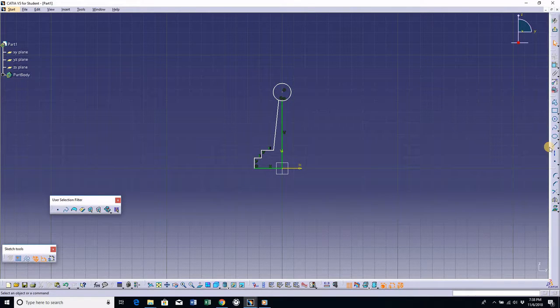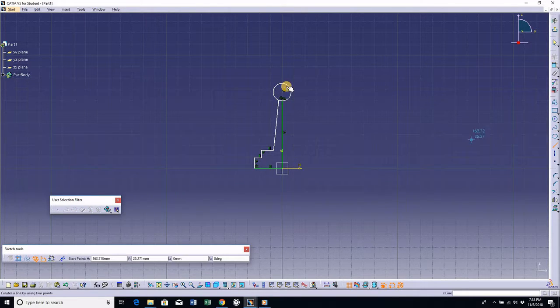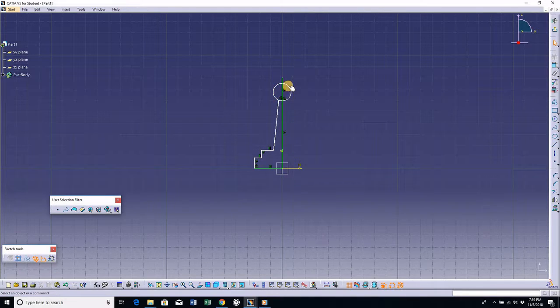I'm going to use the trim option to trim this part at exactly half of this circle. Before that I need to create a line that passes through the circle so that I can make use of that line to trim that part of the circle. Here, open the trim tool, click on the arrow next to it and click on quick trim, and we can trim this circle on the right side.